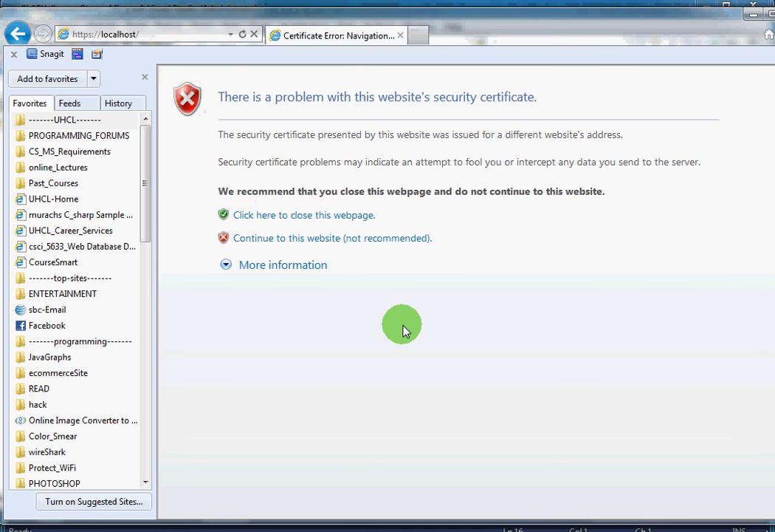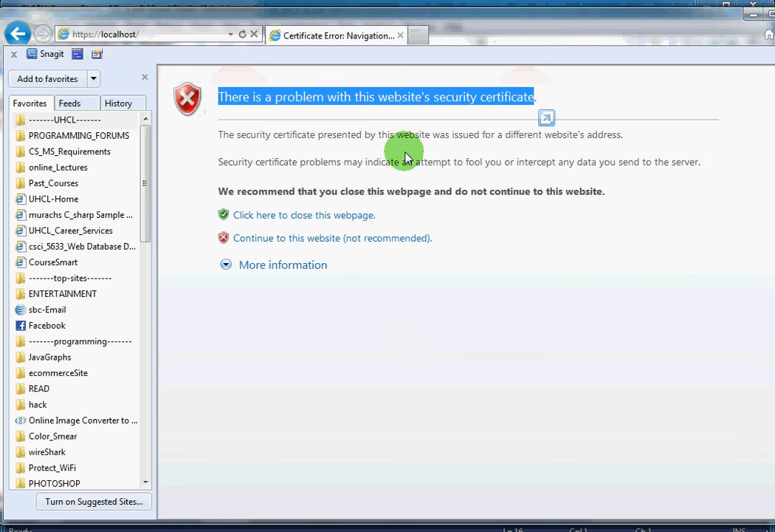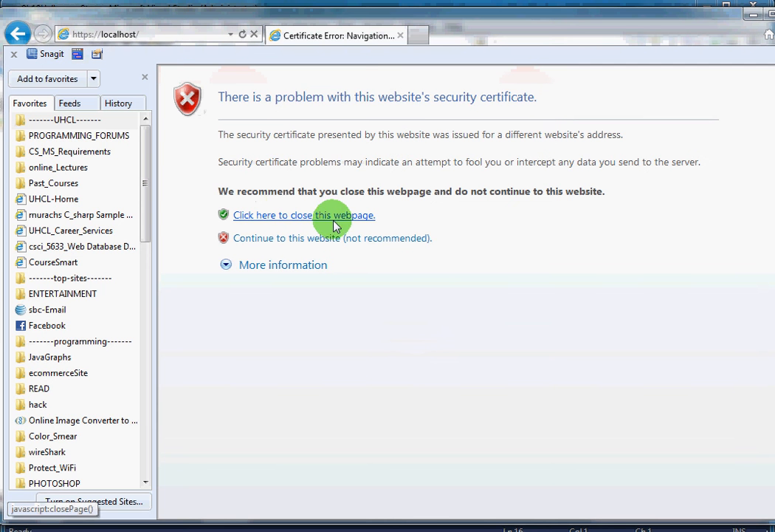Bam. Now this warning comes up only because this is not a verified certificate. This is not a certificate generated by one of the certificate generating companies like VeriSign or something, so it's not an authentic certificate. So it's saying that you do have a certificate, but it is not a trusted certificate. Now we know this since we created this certificate ourselves. So we're going to continue to this website anyways.